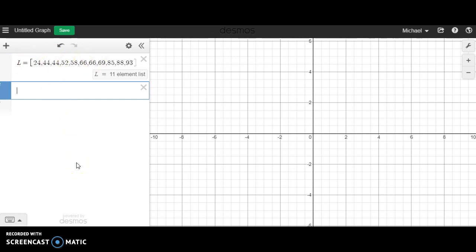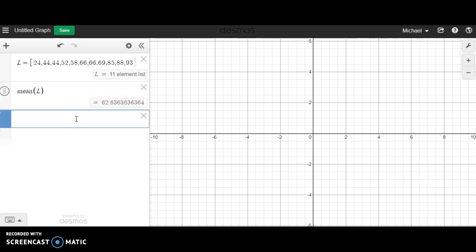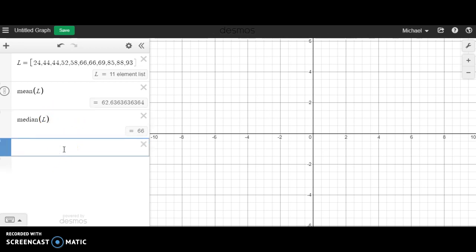If I wanted to know, say, the mean of list L, I would type in mean of L, and it tells me the average. I could type in median of list L, and it will tell me the average. Or sorry, the median. My apologies. Quartiles, we have to get a little bit more specific. We would type in quartile of list L, but since we have multiple quartiles, you have to tell it, do you want the first, second, third quartile? So I'm going to do L, 1. So this means the first quartile of list L.